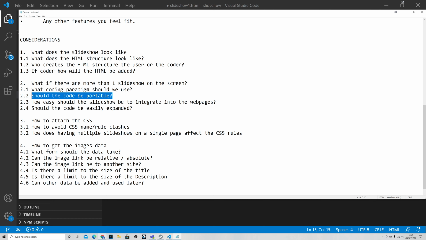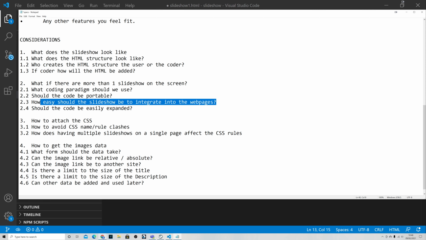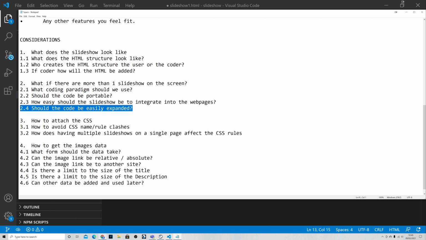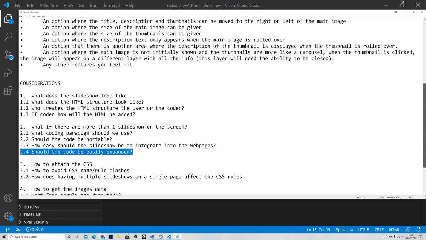If we've already made the decision that we're going to create the HTML and that we're going to do it object-orientated, we should be able to create a script that we can then just dump into any website. And again, point 2.3, how easy should it be? It should be extremely easy. It should be as easy as being able to say, this is where I want your slideshow to go, do it. Should the code be easily expanded? And again, I think this is one of the beauties of doing it in OOP, the code should be easily expanded.